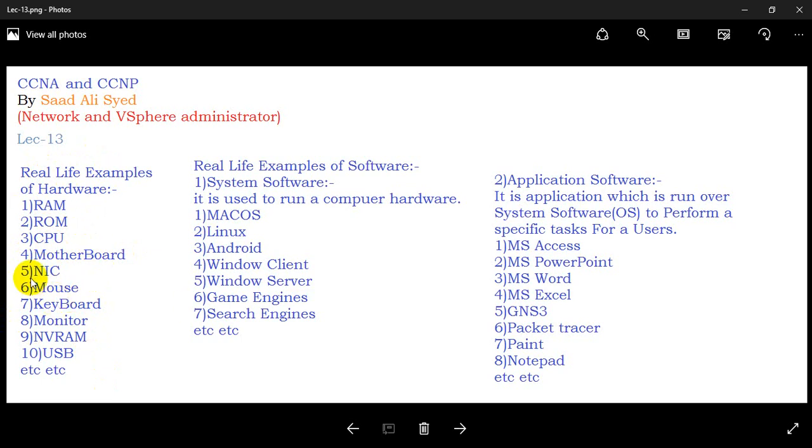So all are the same, but the difference is that this is NIC, this is motherboard, this is CPU. But the situation is the same. In cloud computing, again I'm repeating, and in virtualization, these all are software. But in on-premises, these are examples of hardware.